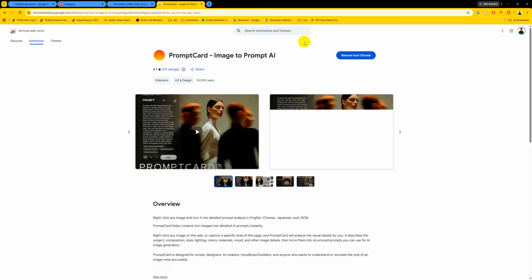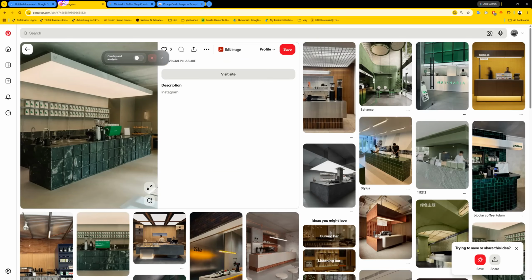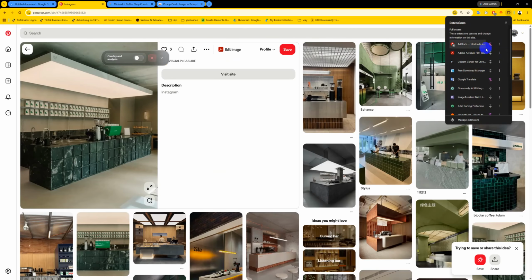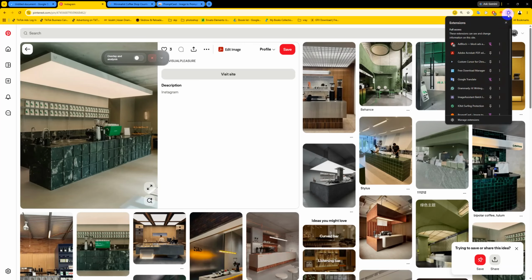I've already added it. When you've added it, we can open the pin here at the puzzle icon. Go to this and then pin it to the top so it's easy to open. If you haven't pinned it yet, go there and pin it so it stays at the top.